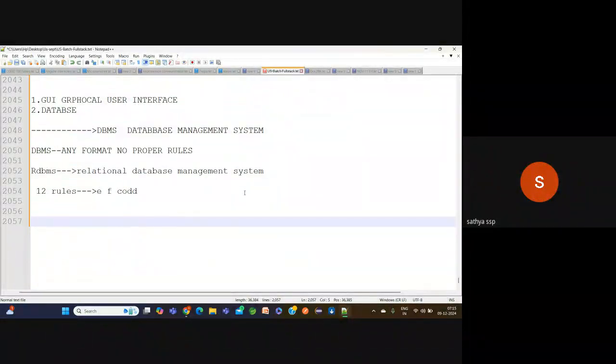There is not going to be excess data. It's not going to be duplicated. If you want to, we can delete it and we can interact with the tables. All these things we can do based on the 12 rules.